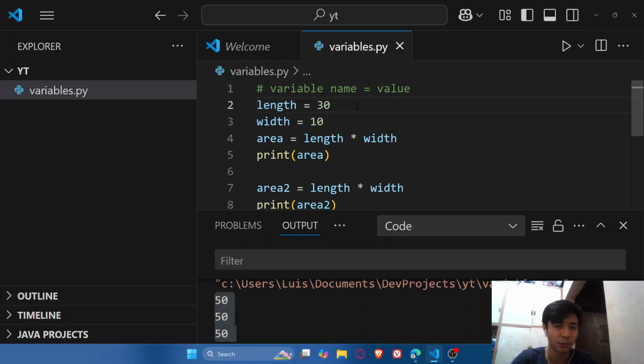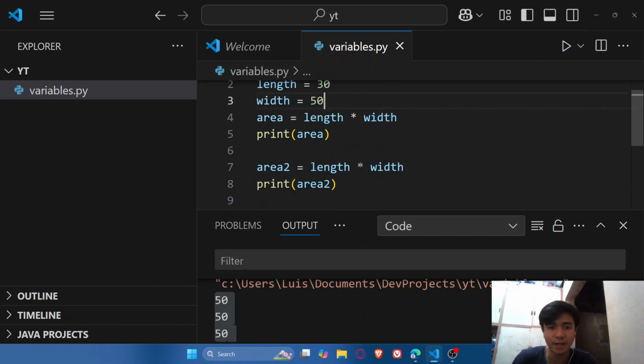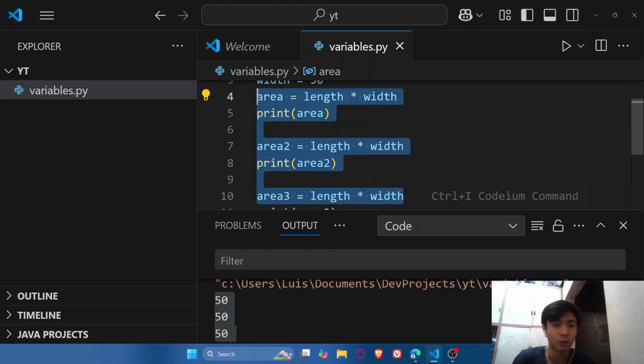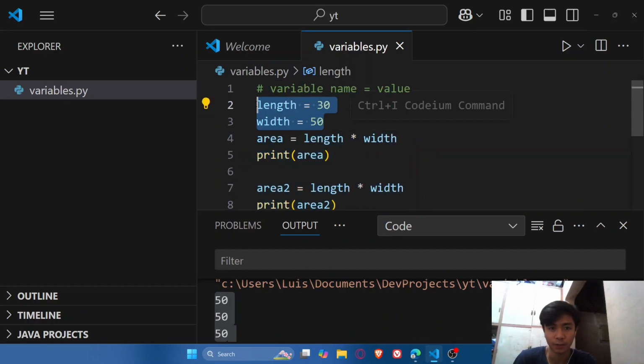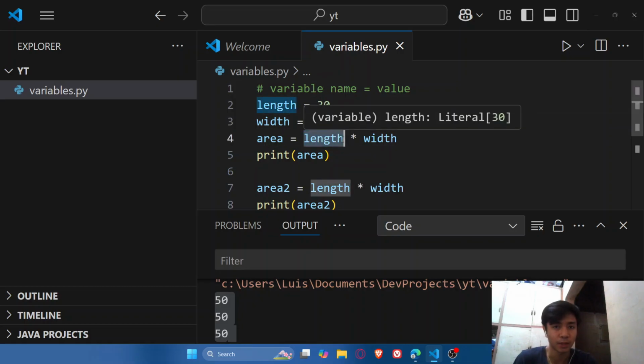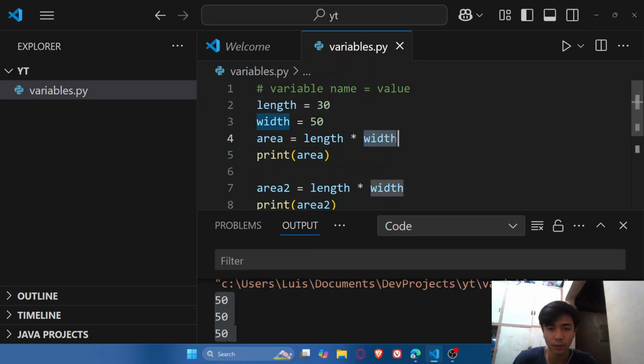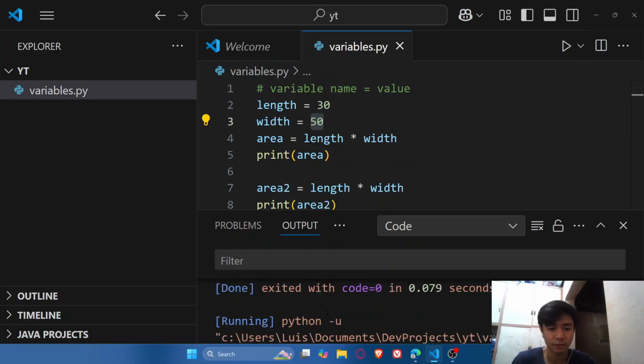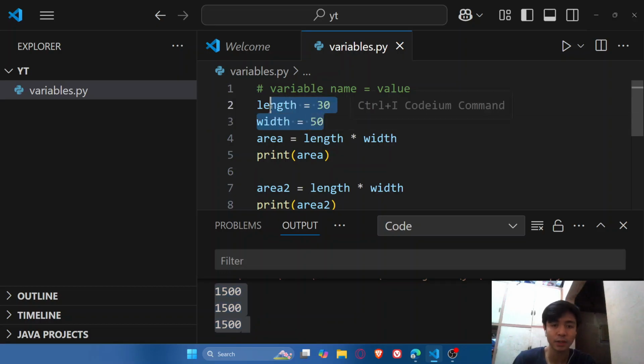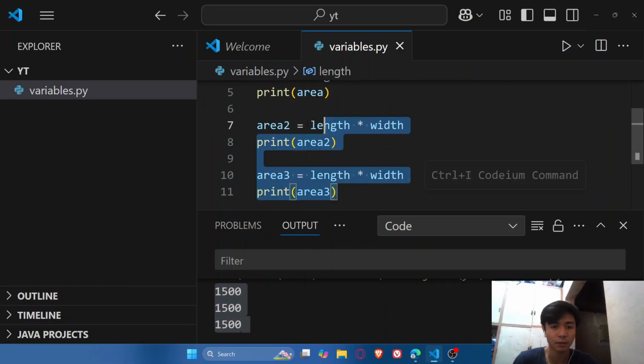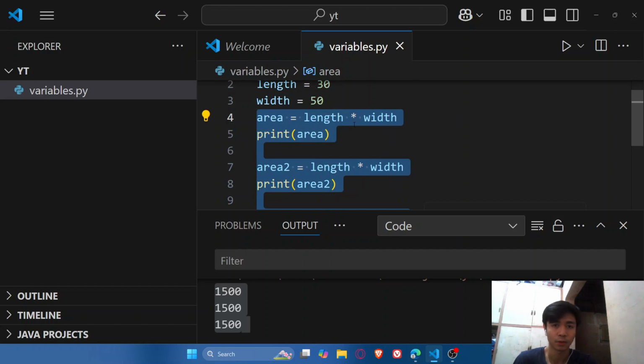The good thing here is that, let's say, we want to change the parameters of the shape again. Now this is going to be 30, and this is 50. You do not have to change anything in these three equations. You only change the values here, 30 and 50. Every time the code encounters length, it will interpret it as 30, and whenever it encounters width, it will interpret it as 50. If you run this, you will get 1500. So you can see that we only updated the values here. We didn't update anything in here because we're already using variables.